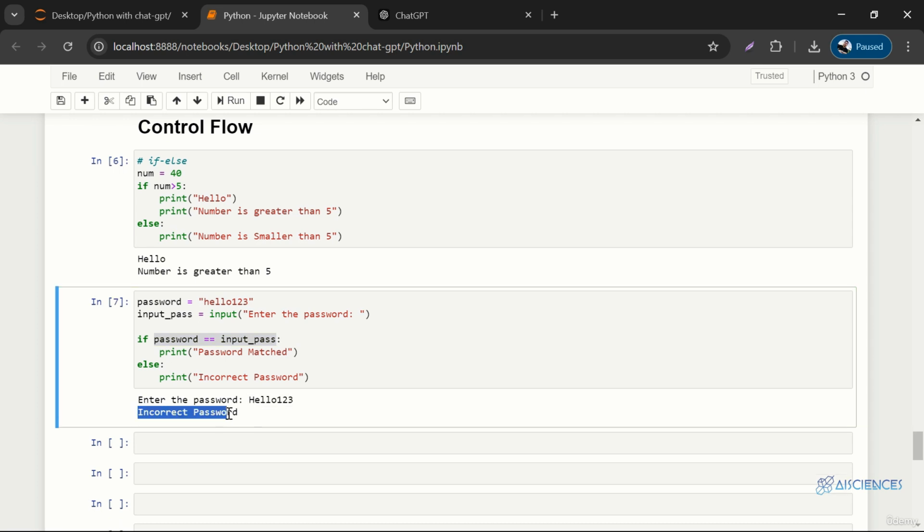Hey, it says incorrect password. It did not execute this part. It actually executed the else part. Why? Did you figure it out? Because this hello123 is all in lowercase, and the H of my input was in uppercase. So this string is actually not equal to this string.